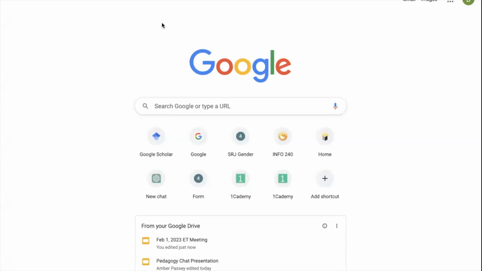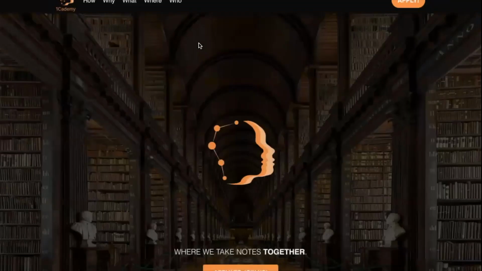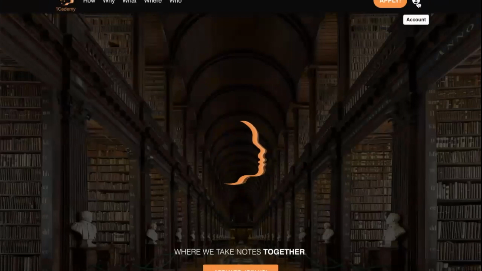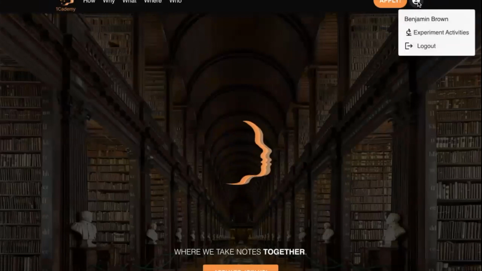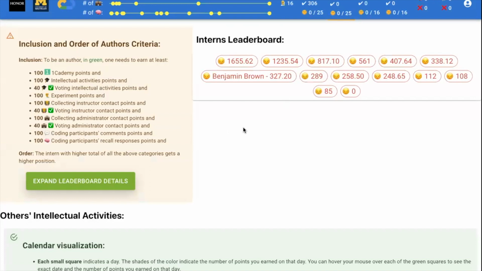Real quick, I'm going to show you how to get there. So that's it, 1cademy.us. If you go there, you'll see this page. This is the home page for the website. What you want to do is go up to account once you're logged in and go to experiment activities. And this will be our task management site where you log different activities and even participate in some.